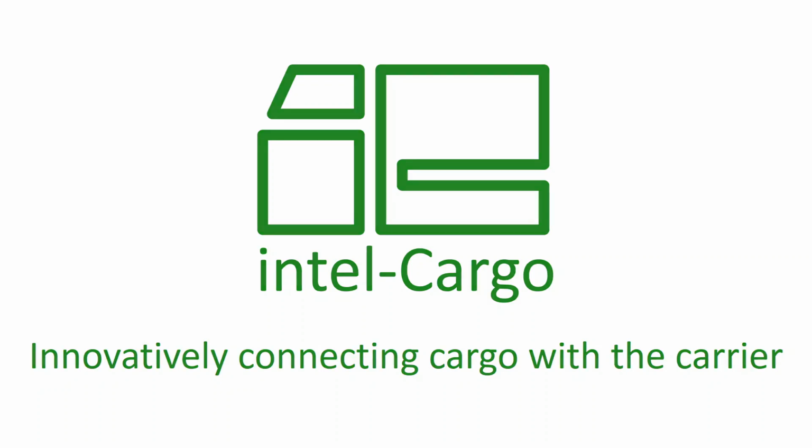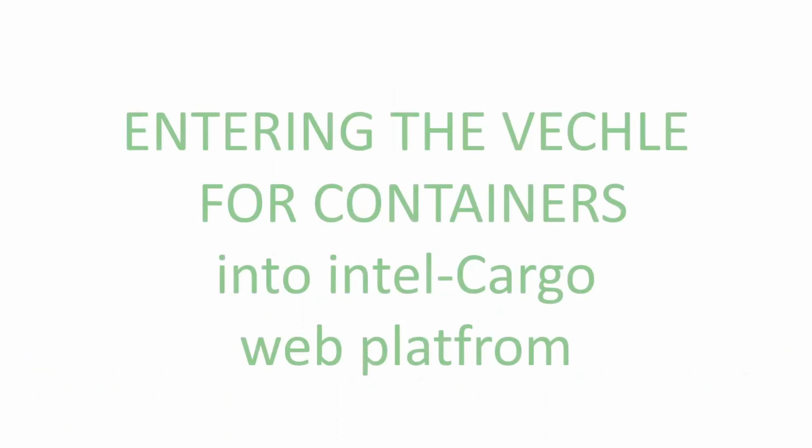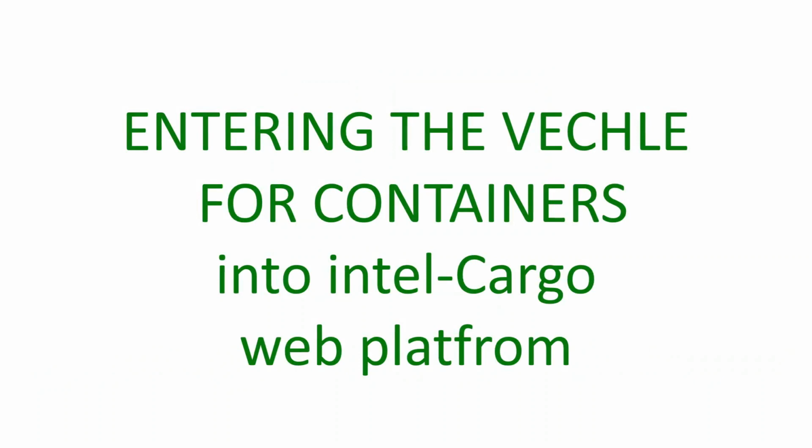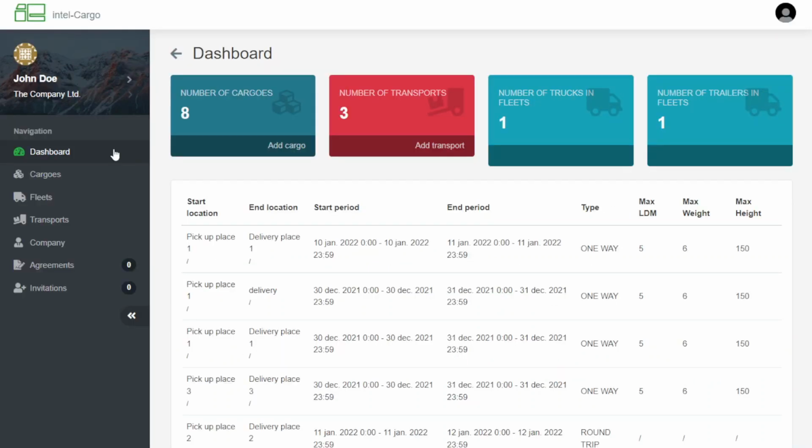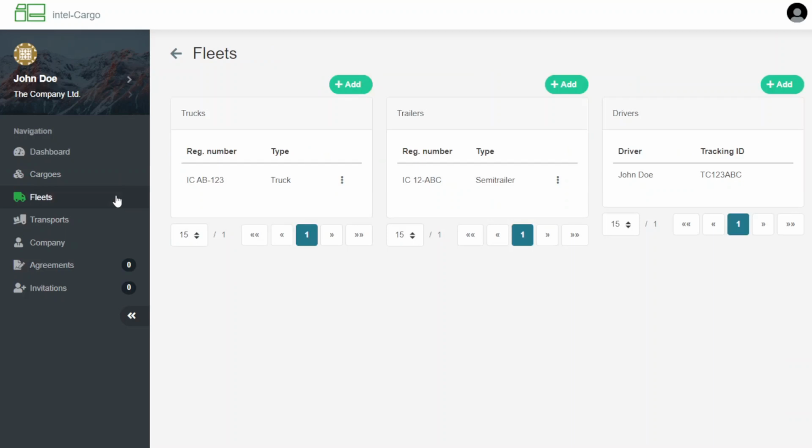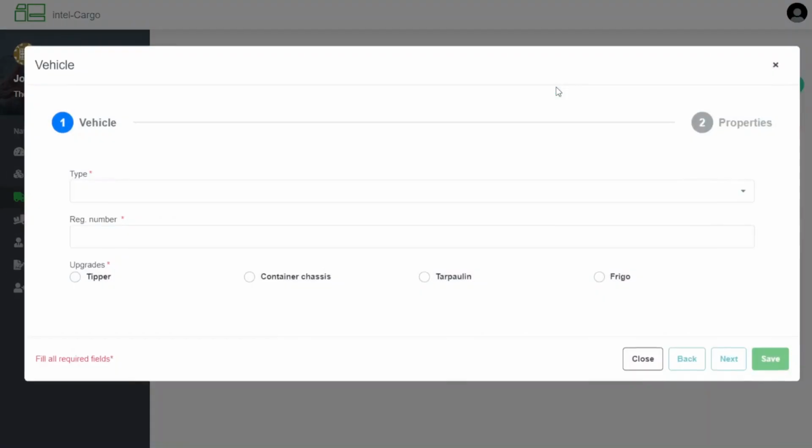Welcome to the tutorial on how to add a vehicle for containers into the fleet on the Intel Cargo platform. Start by clicking on the fleets in the menu on the left hand side. We recommend that you enter the trailer before the truck. To enter a new trailer, click on the Add button on the right above the list of trailers.